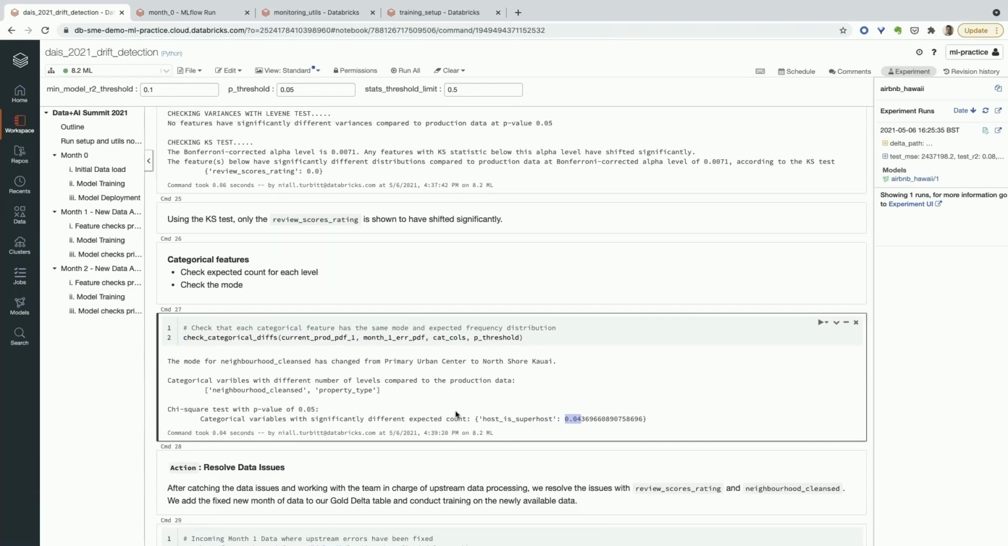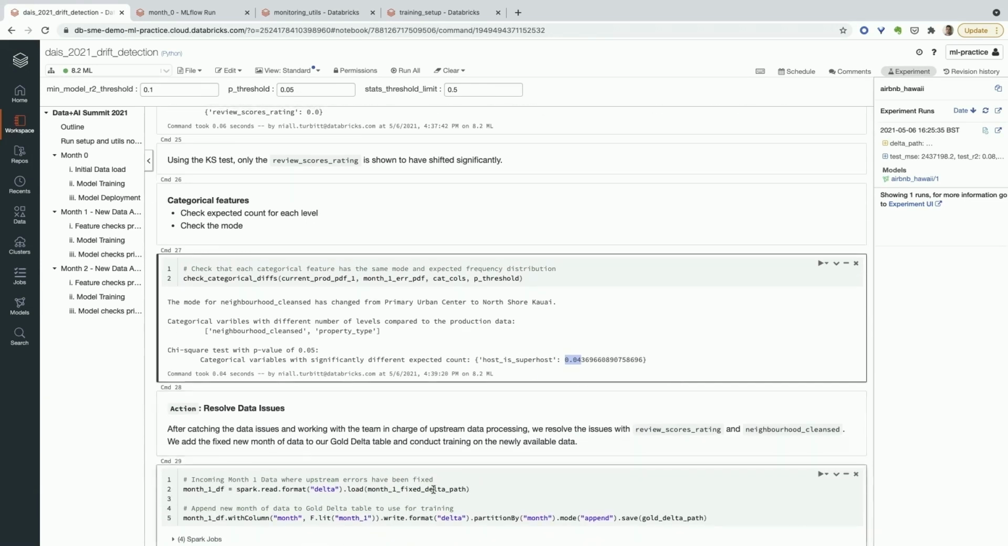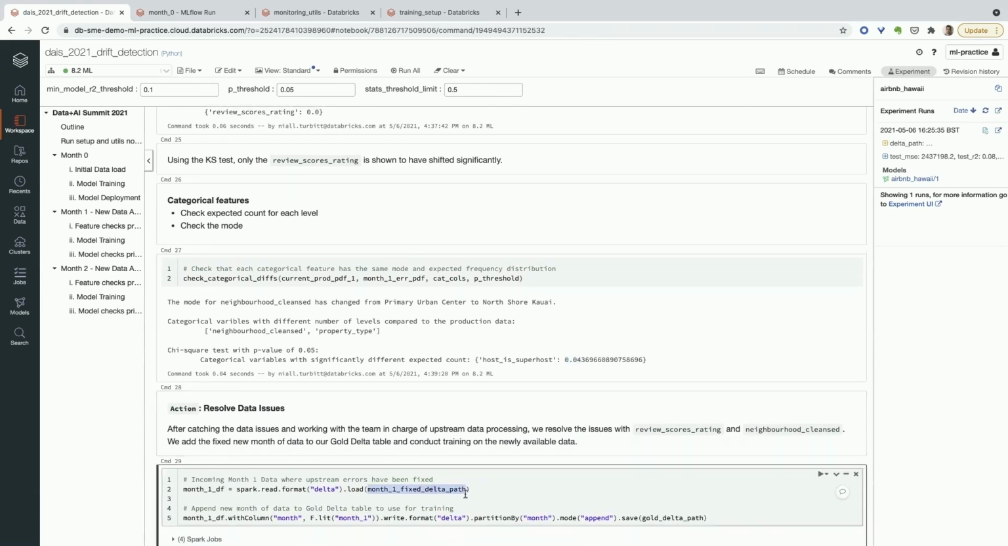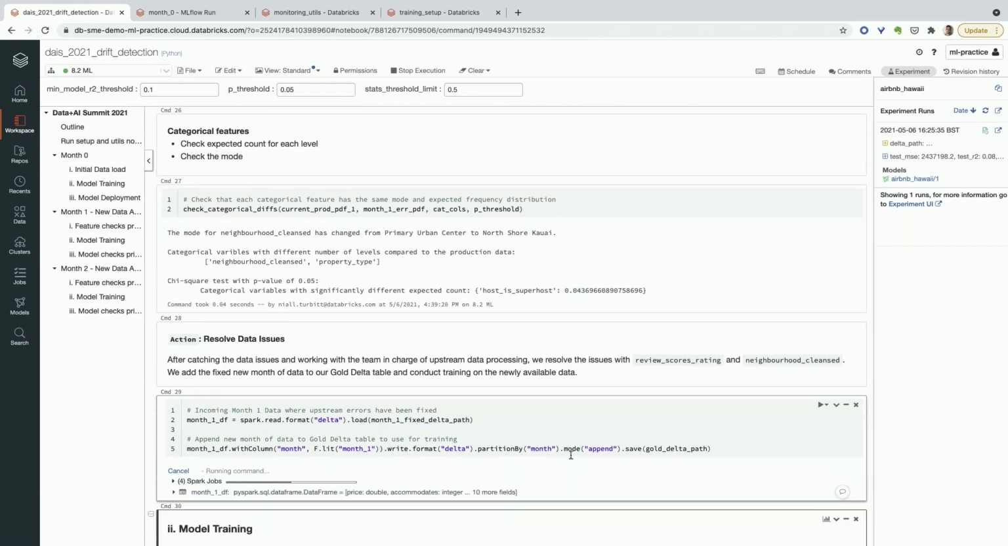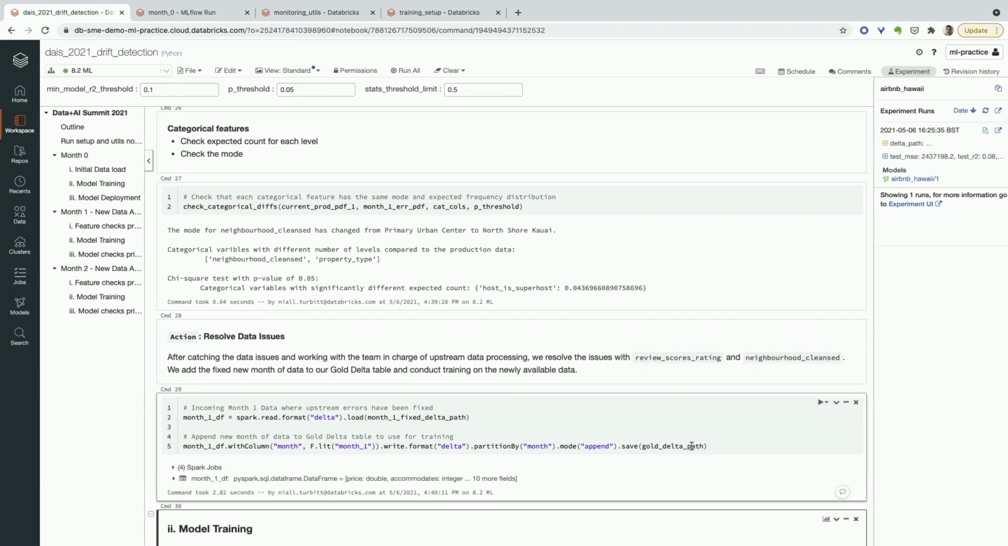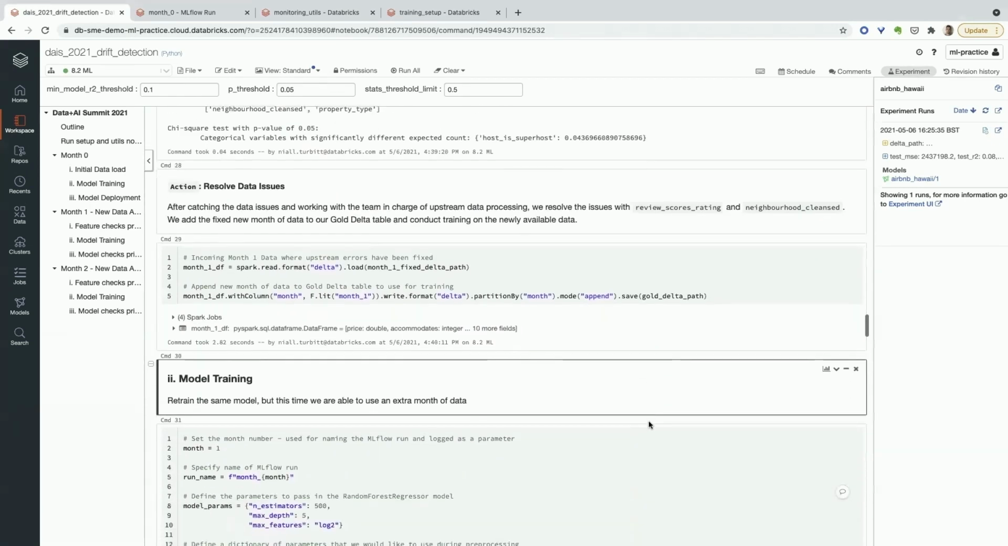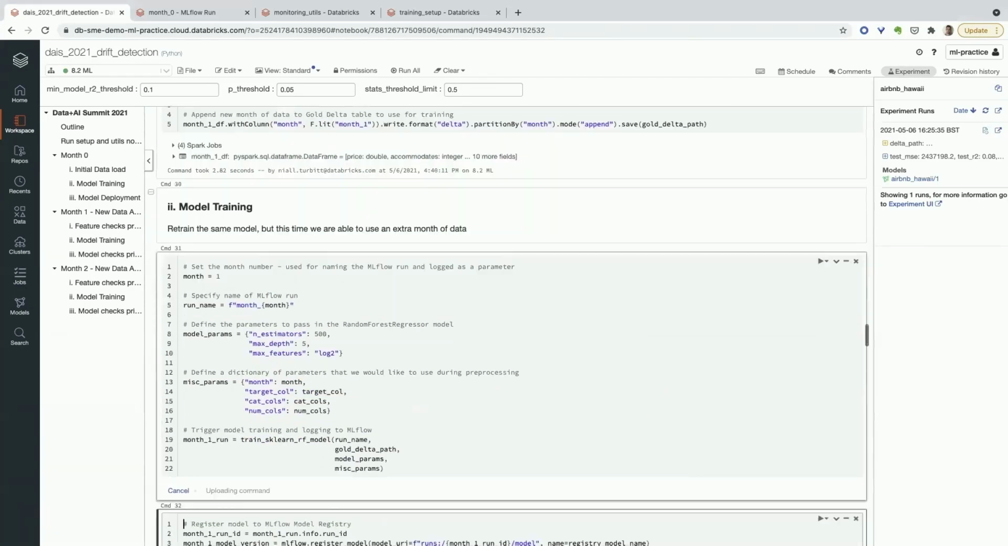We would have to work with our data team to say, okay, is there any upstream data processing that's significantly changed? In this case, what we're going to replicate is, okay, we will resolve these issues for review scores rating and the neighborhood cleansed. We're happy with the changes made. And we now have this month one fixed delta path, which we will load. And we're going to then append that to our gold delta path. So what we now have is this gold delta table with this new month of data, and we can now undertake a second month of training.